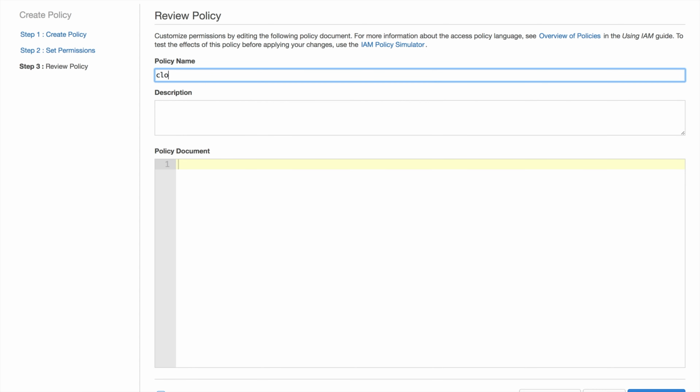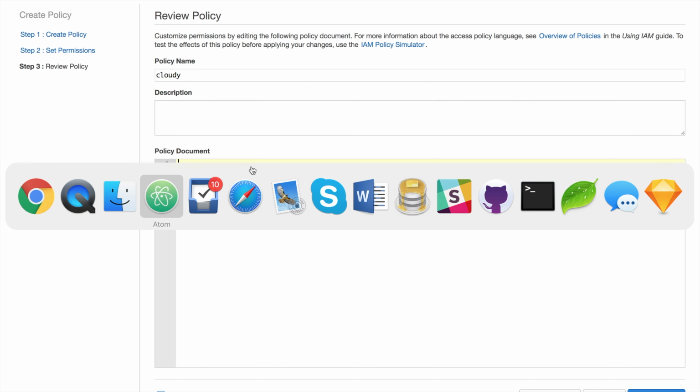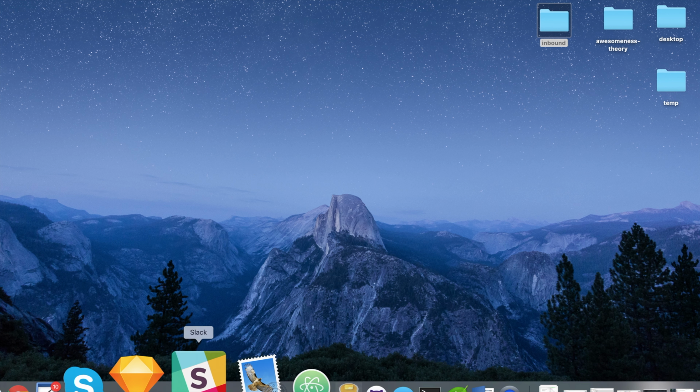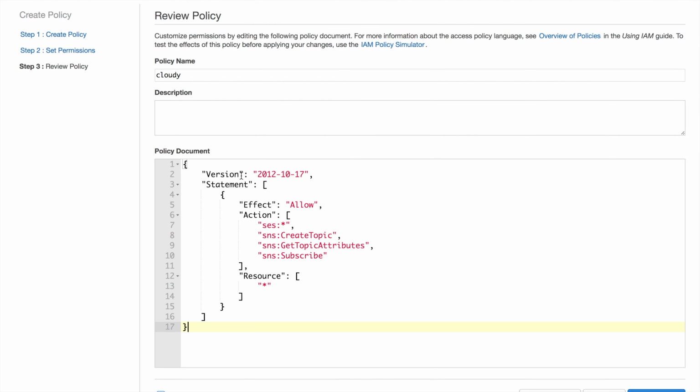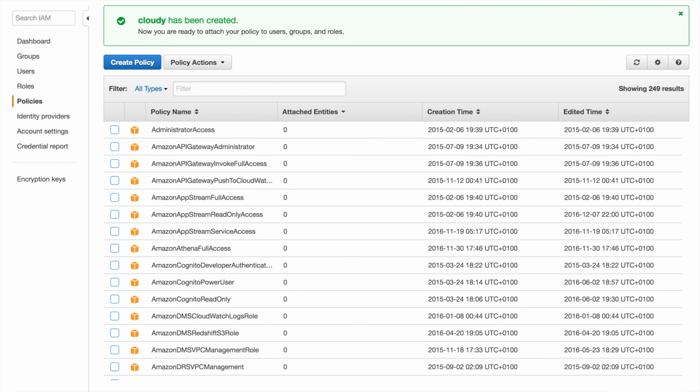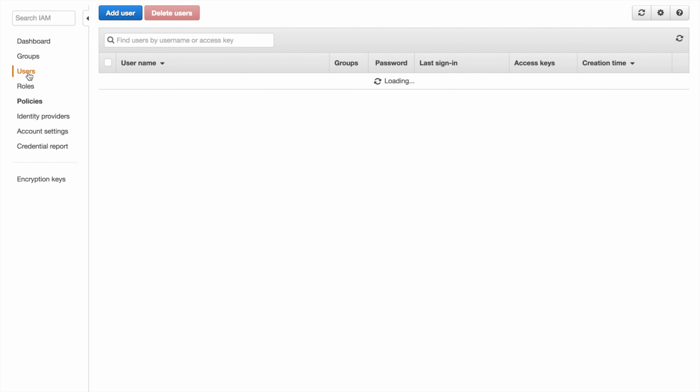Here you can say Cloudy. In this one, we will provide, just below this video that you're watching, a template which you have to copy and paste. In my case, it is ready. Hopefully it should be somewhere here. This is the code. I'm going to copy it here, and I say create policy. That's it. It's done.